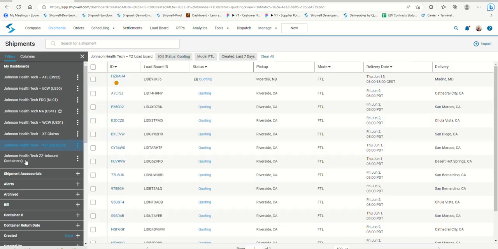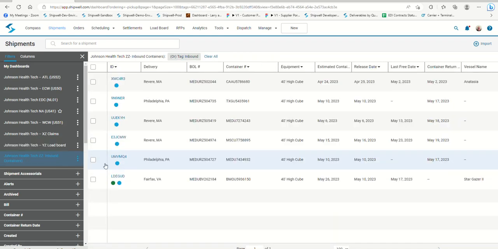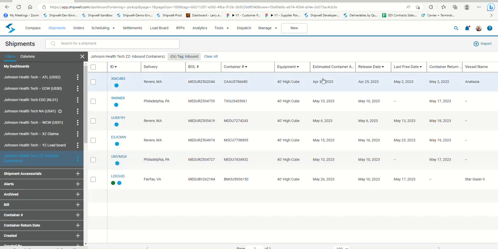I could also sort and filter things, again, based on a status. So things that are quoting, things that are out on a load board or at auction, or maybe I'm looking at my inbound containers. And this is where I can gain full visibility to containers coming inbound, including being able to capture the container arrival date, release date, last free date, container return, so when we return the container to the terminal, the full container life cycle.